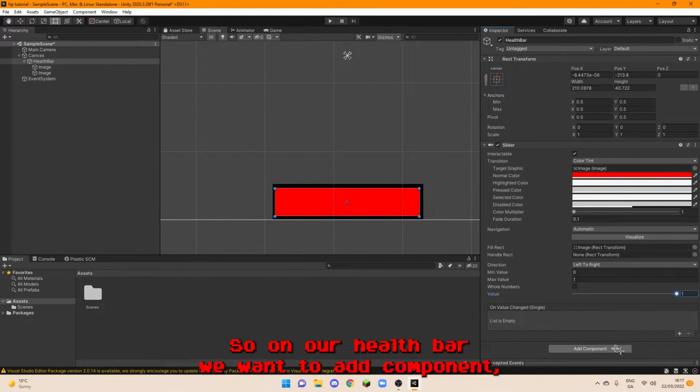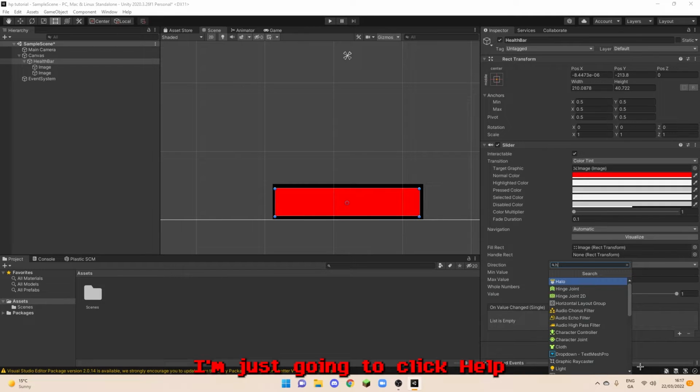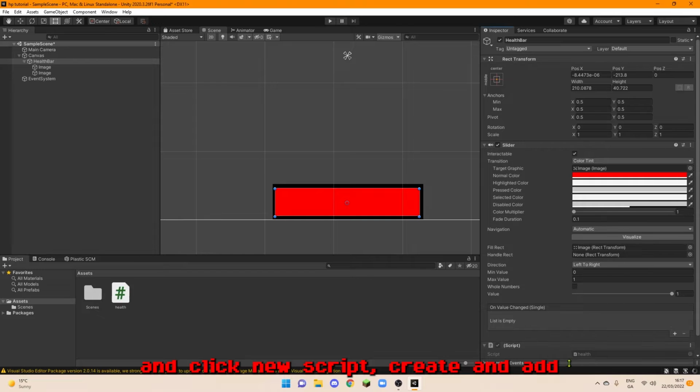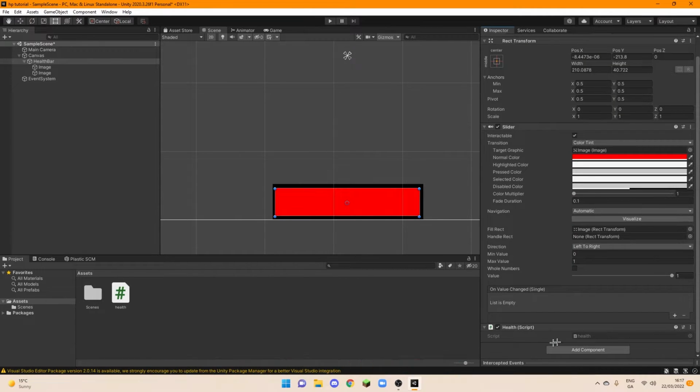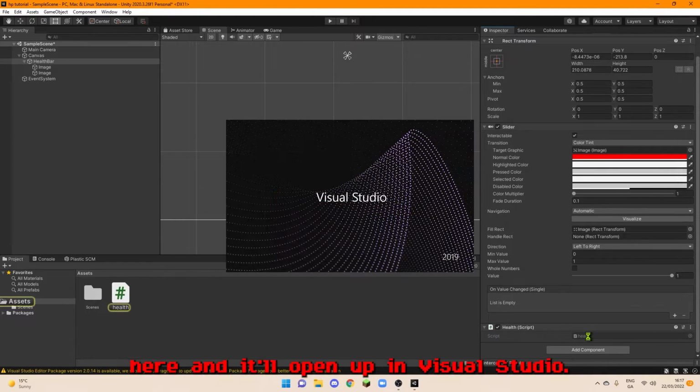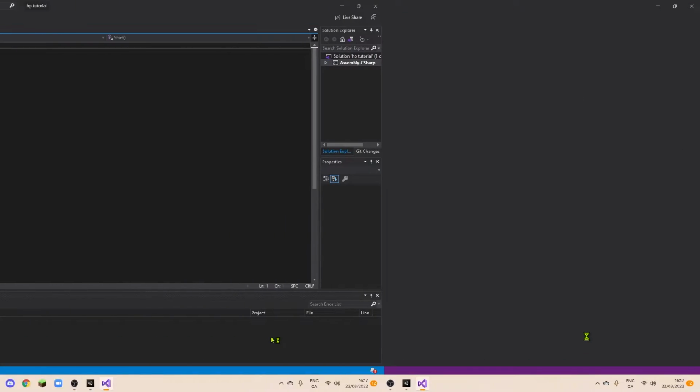So on our health bar, we want to add component. I'm just going to call this health. And click new script, create and add, and this will just load for a minute. And now you can just double click on it here, and it'll open it up in Visual Studio.